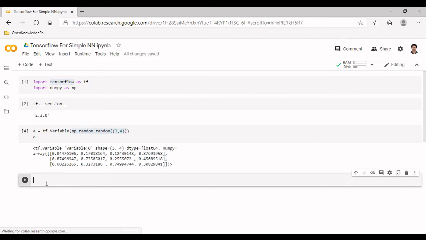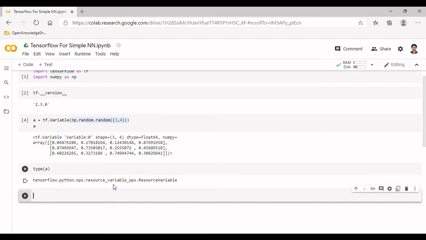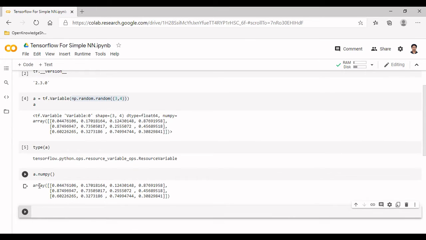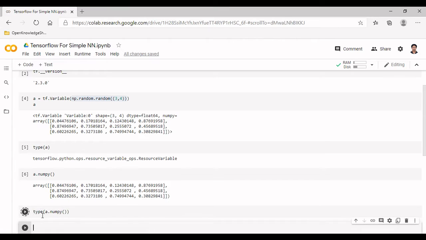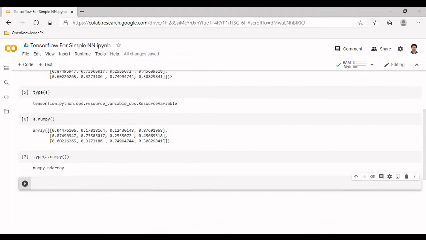In case you can check the type of A as well. Okay, see, it is not a numpy array or something, it is a TensorFlow variable. Similarly, in case you want to convert it into numpy, you have to do it like this, a dot numpy, which will give you the data, and you can also see the type of a dot numpy is a numpy array. Okay, so this is how you can use the data.